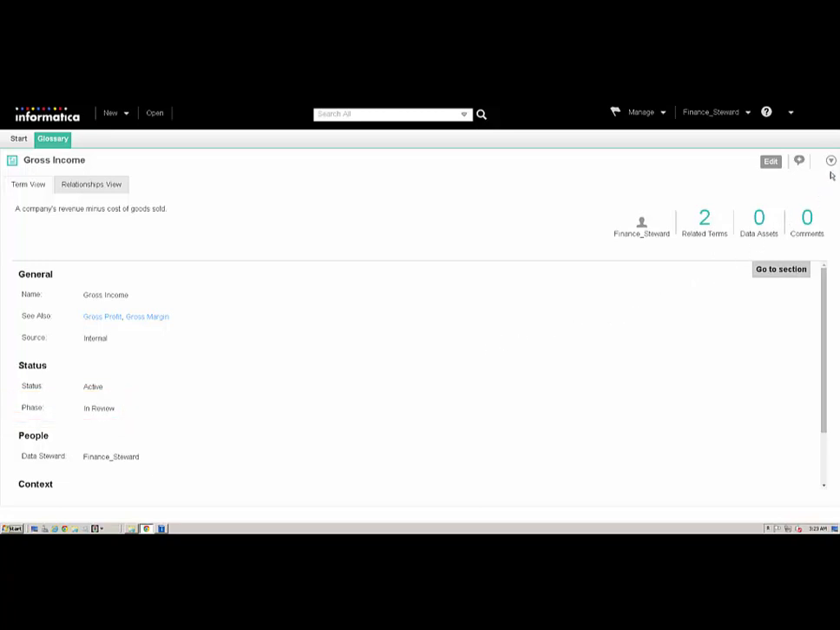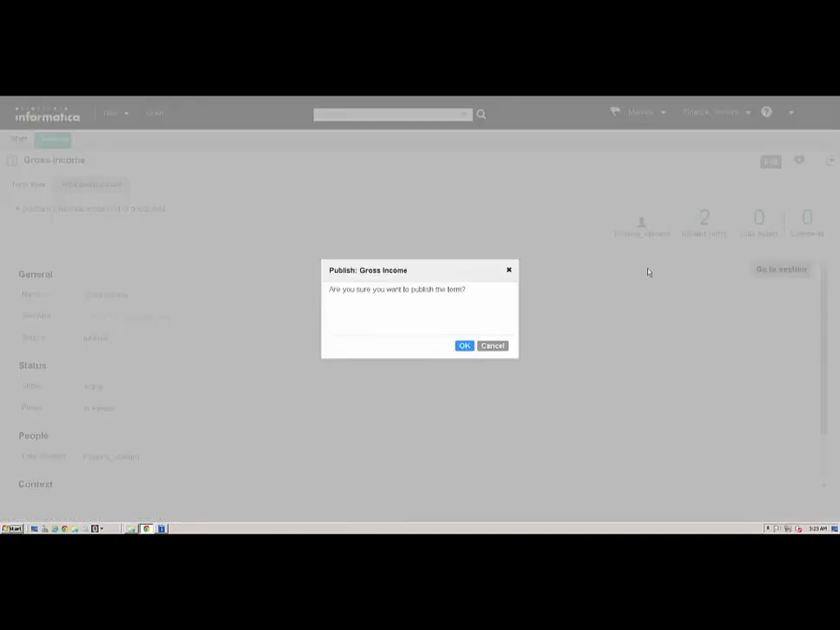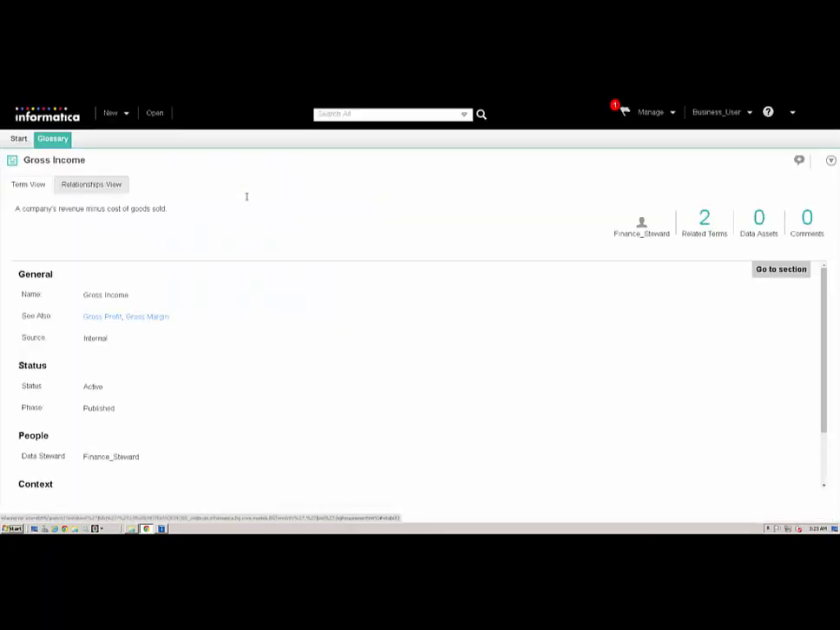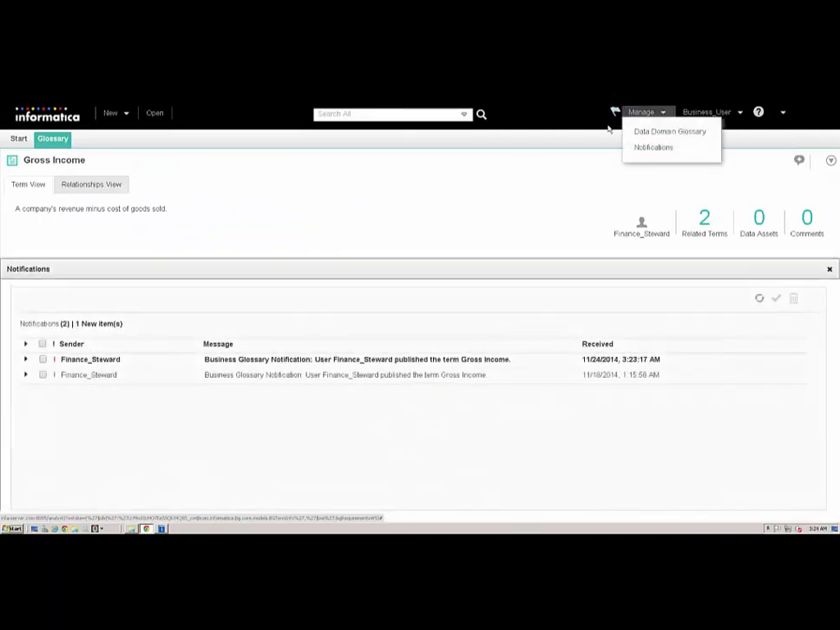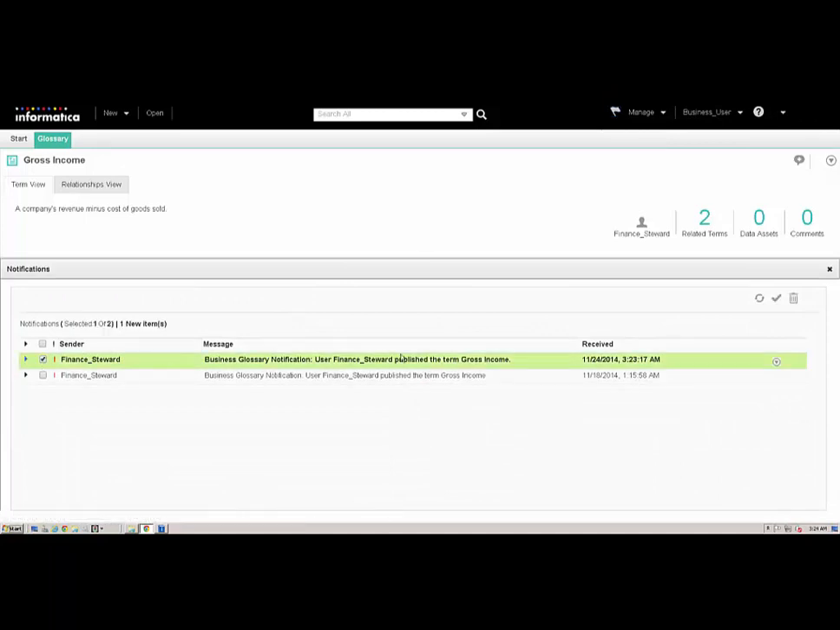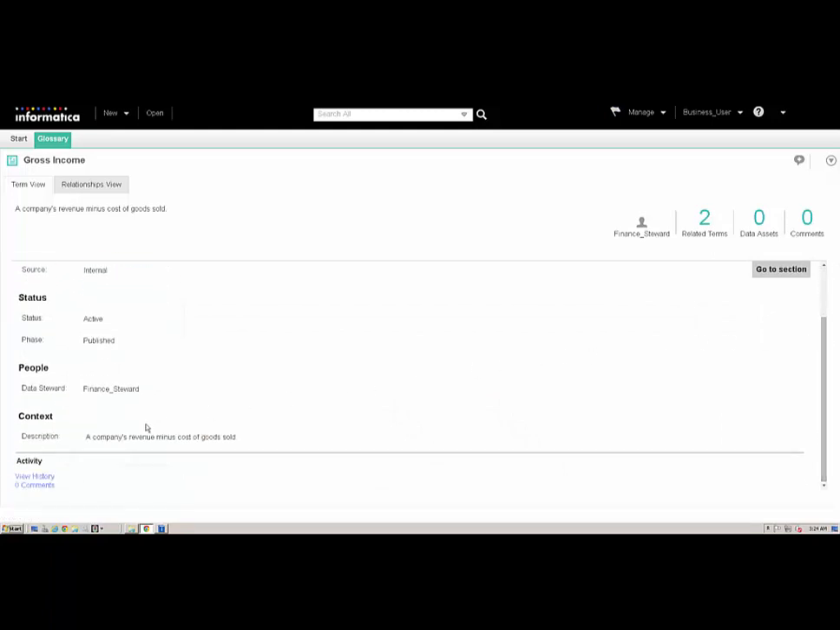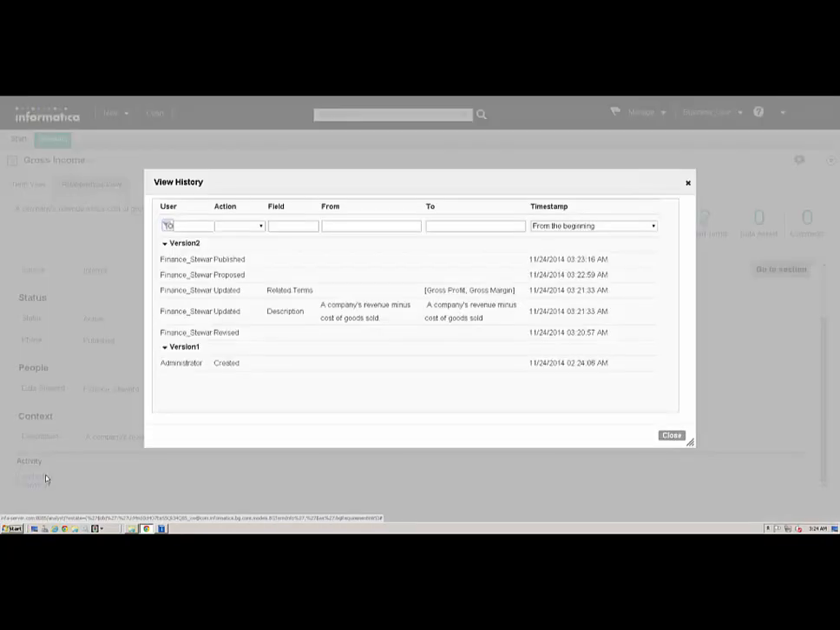After approval from the stakeholder, we will publish the revised term. The face changes to Published. Next, we will log into the Analyst tool as the business user. We receive a notification indicating that the data steward updated the term. We can see the revised term properties in the Analyst tool and Business Glossary Desktop. We can click View History to see the changes that were made to the term.